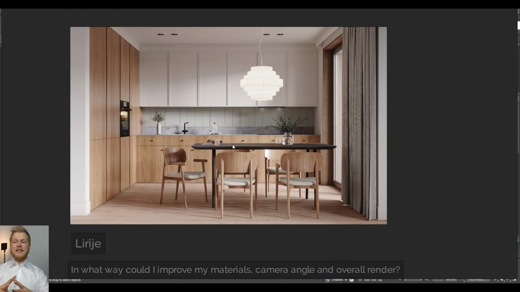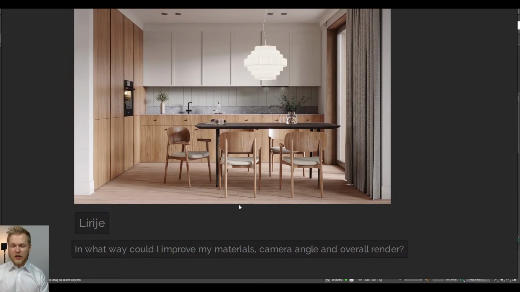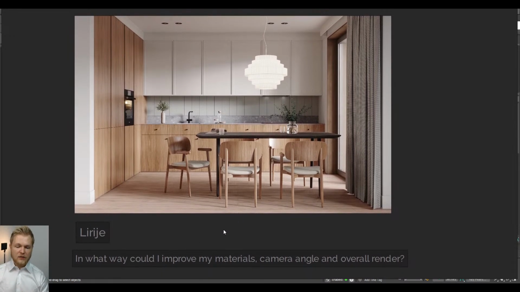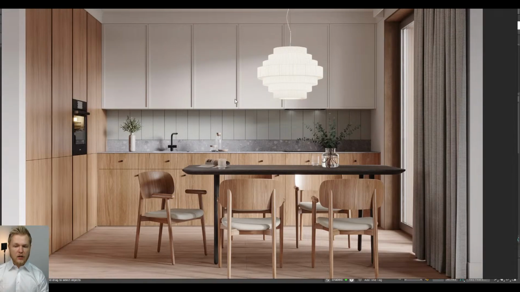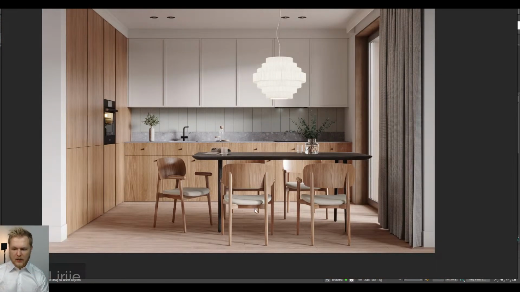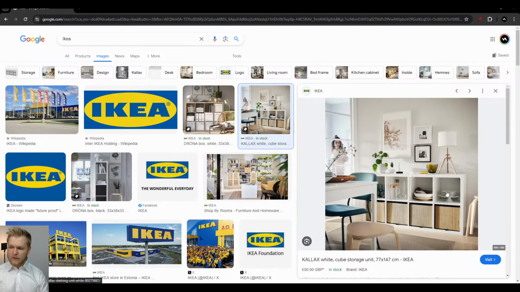Okay, so the first thing that I would like to improve about this image is going to be said just right after we read the question: "In what way could I improve my materials and camera angle and overall render?" So camera angle is perfect. I would like you guys to think about your images and your quality in terms of who does it better. And I like to think about the images that my students produce, and let's say the whole world is enjoying, by comparing your work versus IKEA.